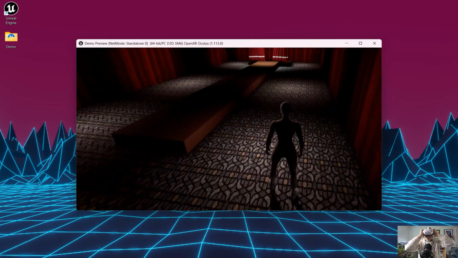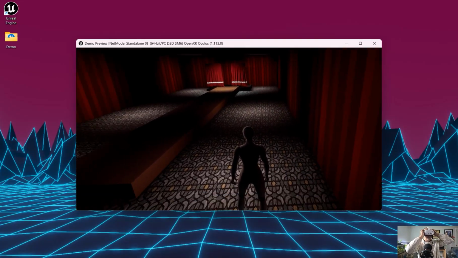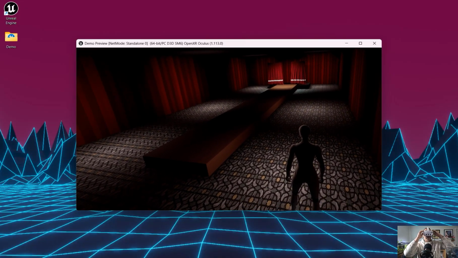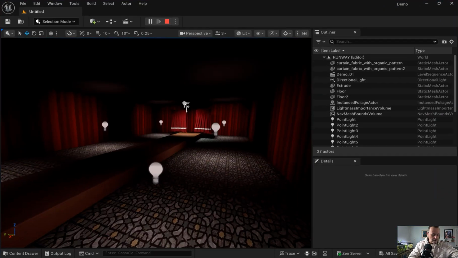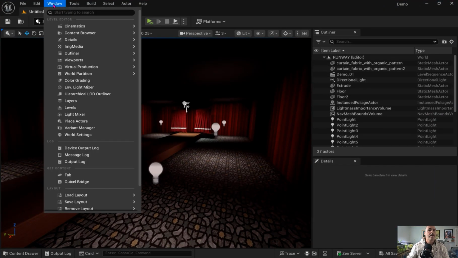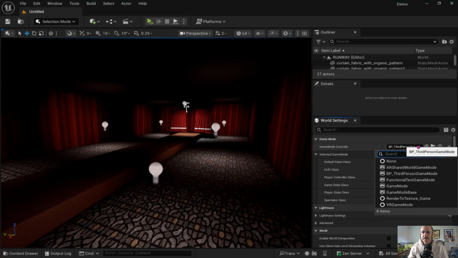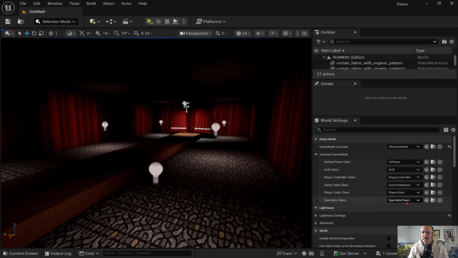And if I put on the headset, I can look around. But right now I have the BP third person in here, and I can't really move around. That's because I need to change the world settings. So we'll turn these off real quick, hit Escape, come up to Window, go to World Settings. We're going to change this to VR Game Mode. And now we'll be defaulted to using a VR pawn in this. And we have the little green with the VR symbol on there, so we should be able to see now.